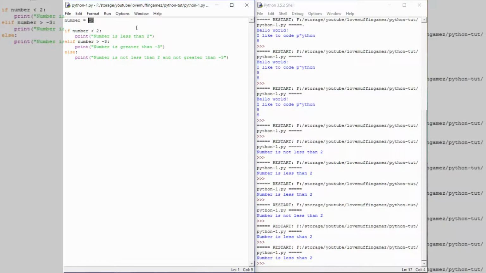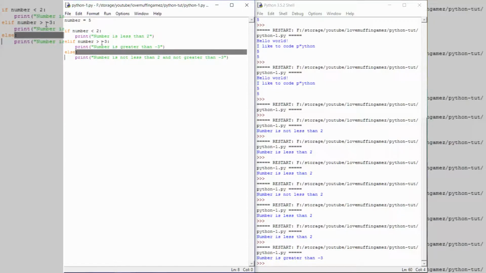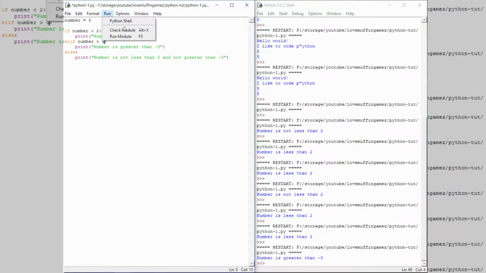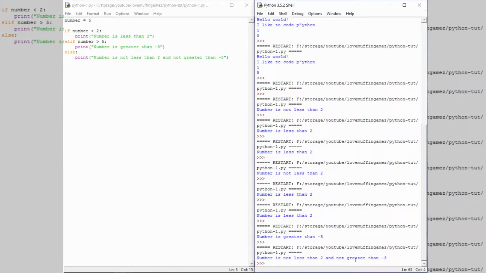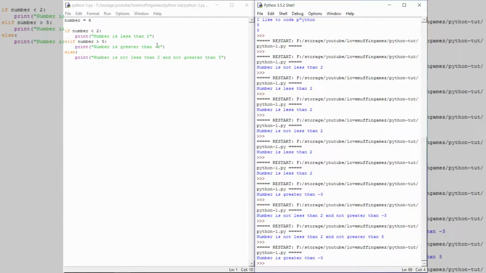So then if we put in 5, number is greater than negative 3. So, I just thought, I don't think there's any way for the else to run, because a number is always either less than 2 or greater than negative 3. So, what if we do greater than 5? So then, if it's 5, number is not and greater than negative 3. I forgot to change that. Whoops. So number is not less than 2 and not greater than 5. So if we did 6, then it should be number is greater than negative 3, because of course I didn't change that either. Number is greater than 5.